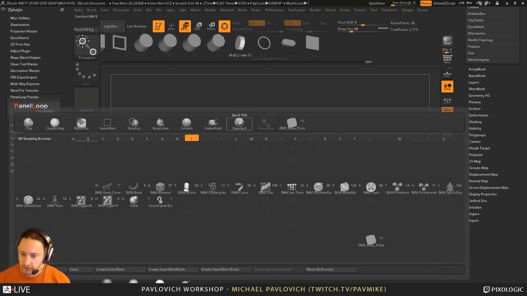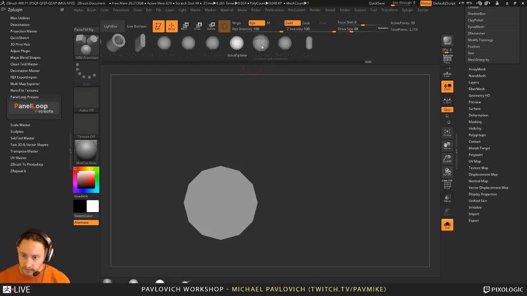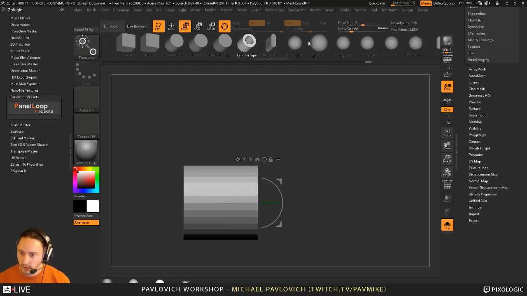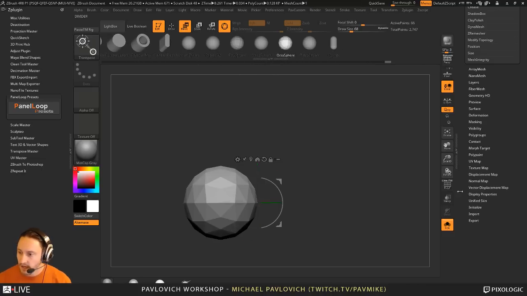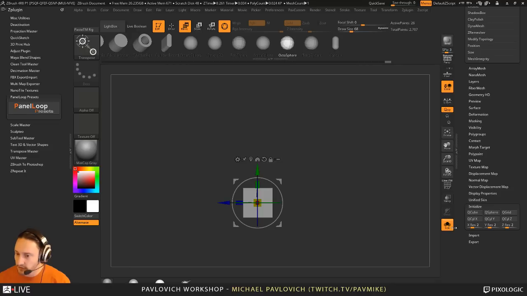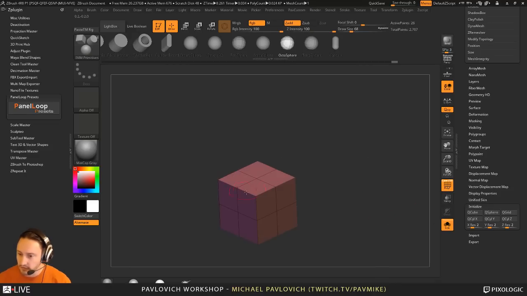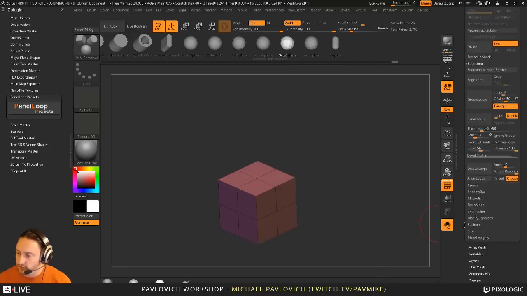So I can go to Brush, Insert, Primitives. I have my own, so I don't use this one very often. Multi-mesh primitives here, and then I can just hit W to bring up my gizmo, and then I can just cycle through these different shapes. You can also just go to Initialize, Q-Cube. That's what I like to do a lot. It just gives you a simple cube here with whatever divisions you have.